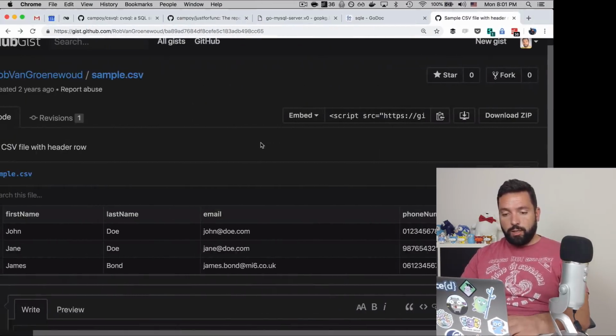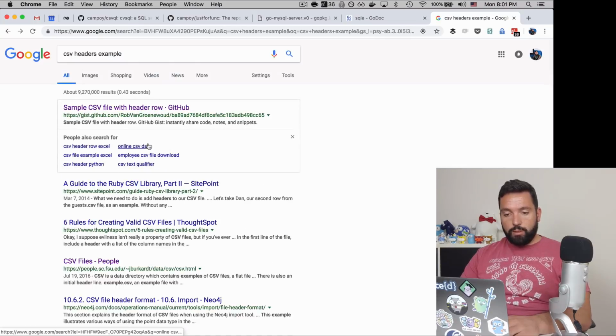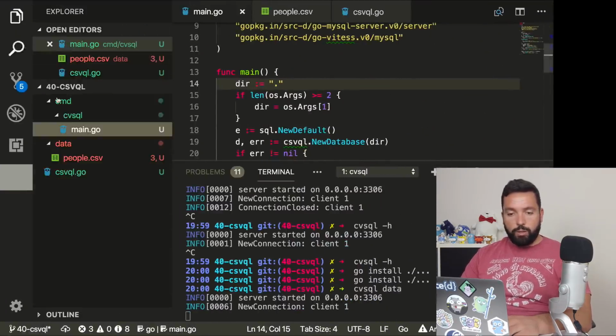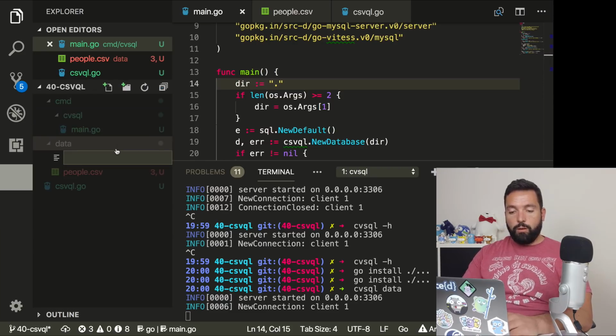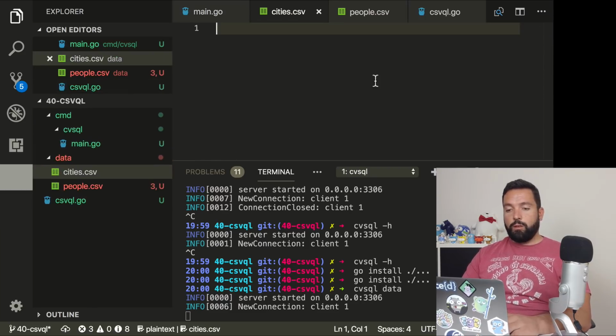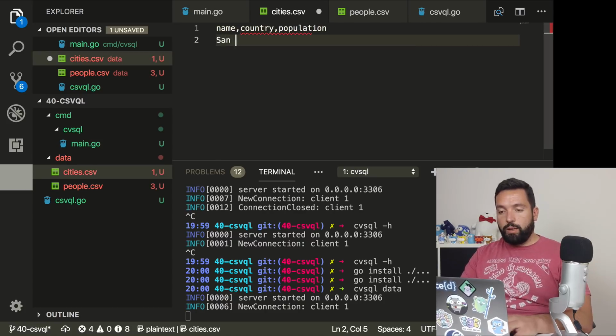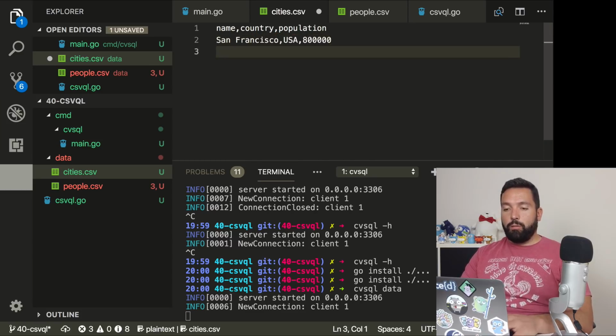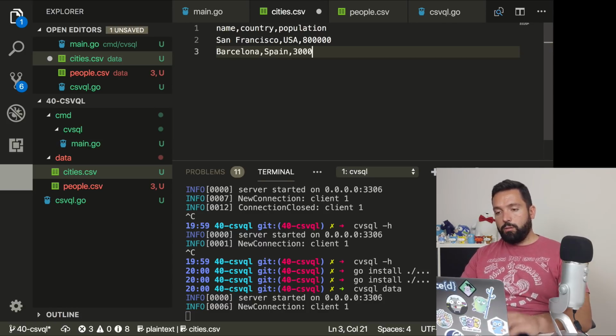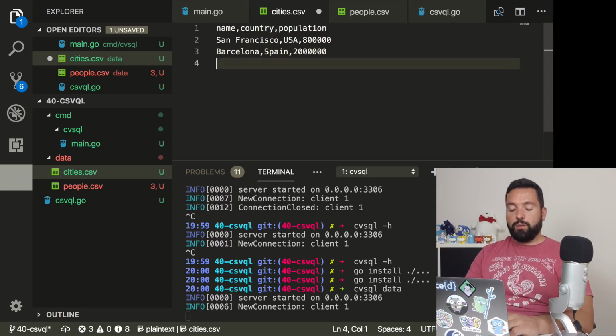But let's try to add a second one. So instead of people, let's create it by hand actually. So let's create a cities.csv and have name, country, population. So we have San Francisco in USA. Population is, let's say 800,000. And Barcelona is in Spain. Has, I think it's 2 million, something like that. It's definitely bigger than San Francisco.